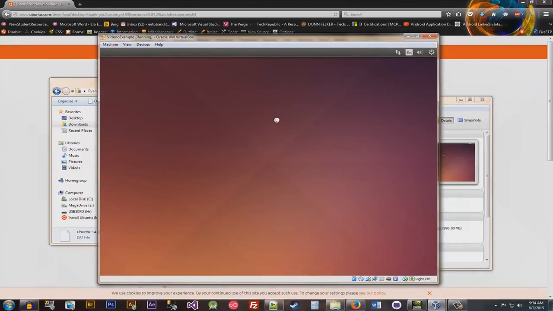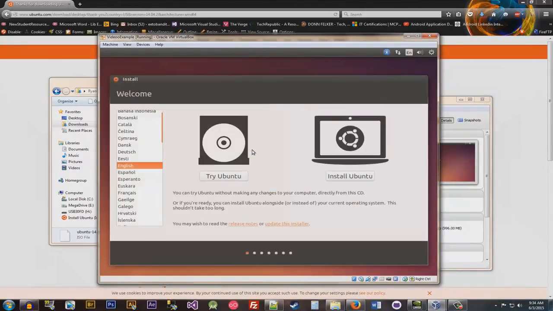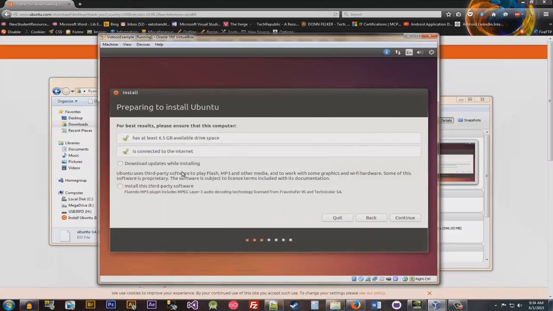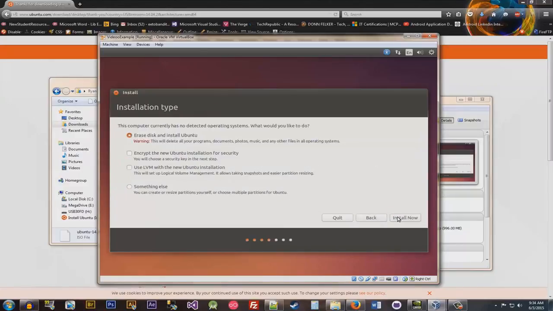So now it'll prompt you in the installation window here. It'll ask whether or not you want to try Ubuntu or install Ubuntu. Clearly we're going to want to install. You can also choose your language if you don't speak English fluently. So now there's two things you can do here: download updates while installing, or install third-party software, or do both. I'm going to do download updates while installing. It'll increase the time it takes to install just by a hair, but not enough to really affect anything.